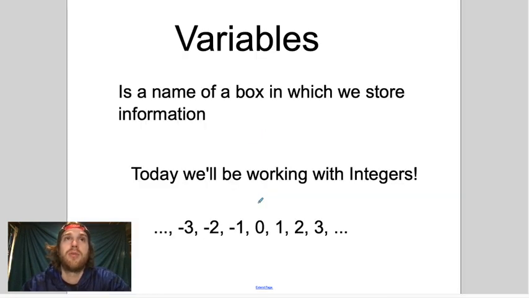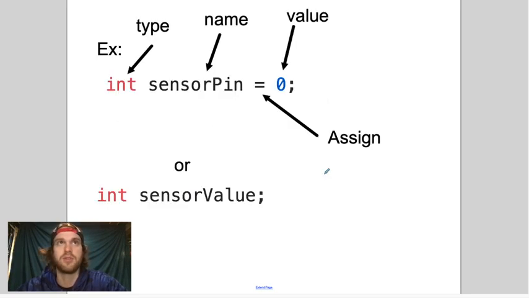Okay, remember for variables, it's kind of like we're teaching our dog a trick, so to speak. It's the name of a box in which we store information. So we basically are teaching our Arduino a trick. Okay, and we'll be working with integers today for making our tricks. Remember, integers look like -3 all the way up to +3.